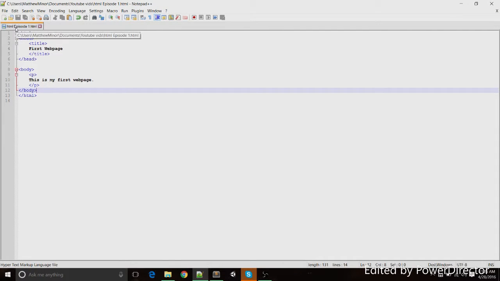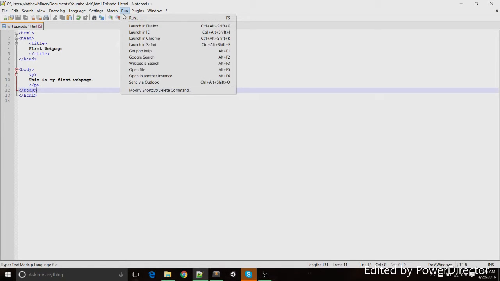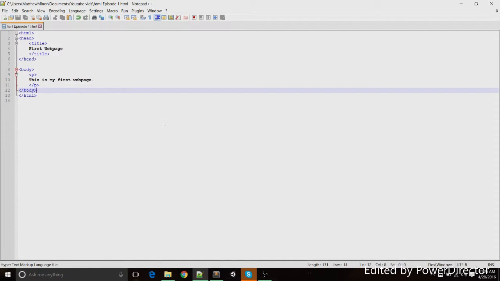Now that we have it saved as HTML, episode1.html, remember this .html is what's going to tell the computer that this is a web page. We can come up to the Run tab at the top of Notepad++ and launch in any browser we want: Firefox, Internet Explorer, Chrome, Safari, anything. I'm going to launch in Chrome so we can see what this web page is doing.